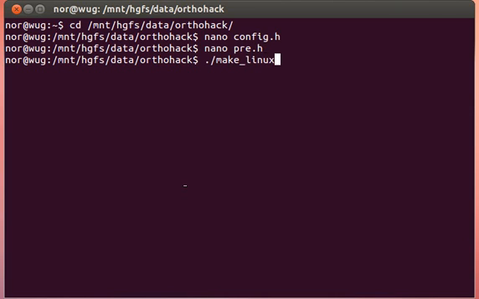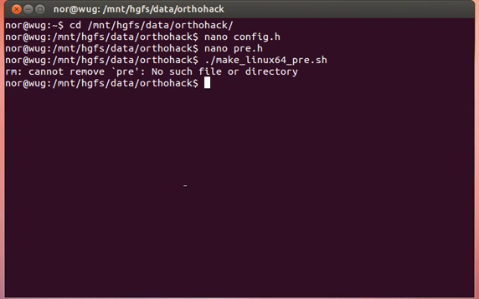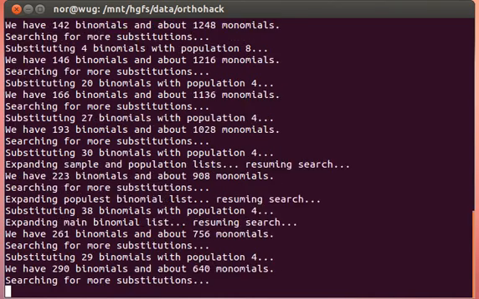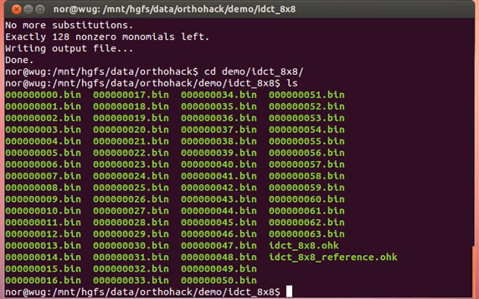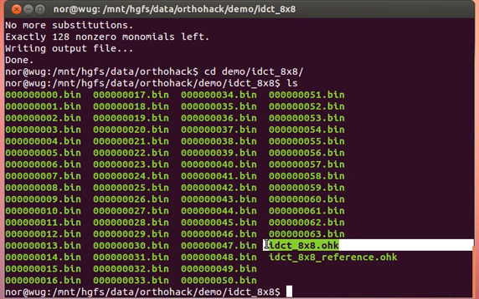Actually, we have to compile it first. So we've just compiled it. It just cannot remove free because it doesn't exist yet. Run the preprocessor. And what the preprocessor just did, if you recall, IDCT 8x8, it just created this thing right here. Okay, and we could diff it with a reference, and I assure you it would be the same.